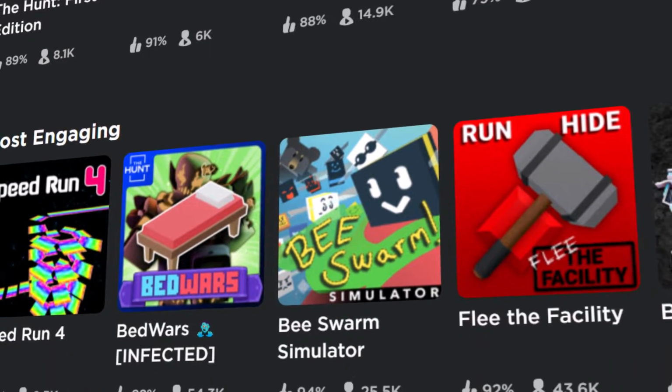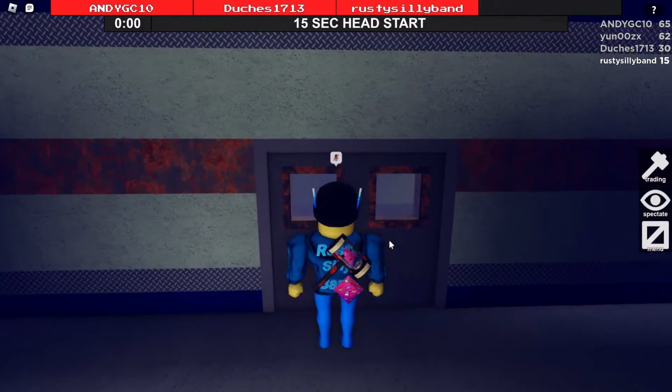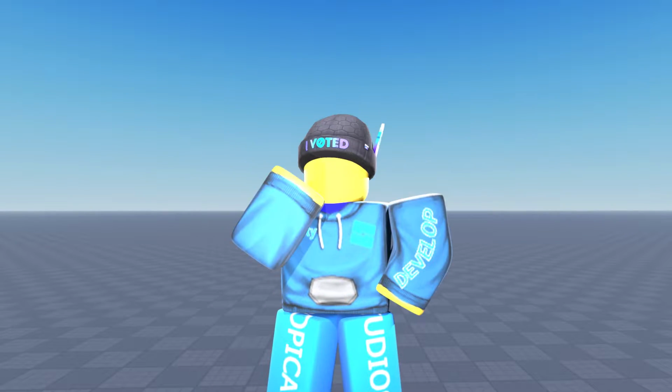If you're familiar with Roblox, chances are you've heard of Flee the Facility. In this game, you play as an escapee trying to flee from a facility. Pretty straightforward, right? Now picture this.